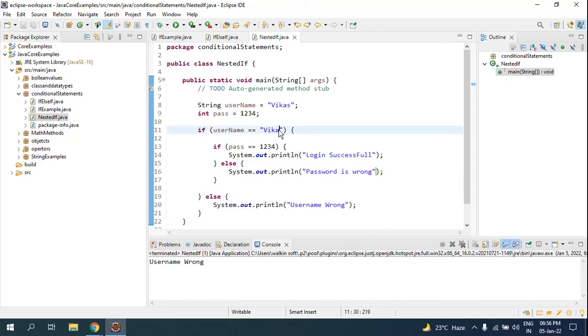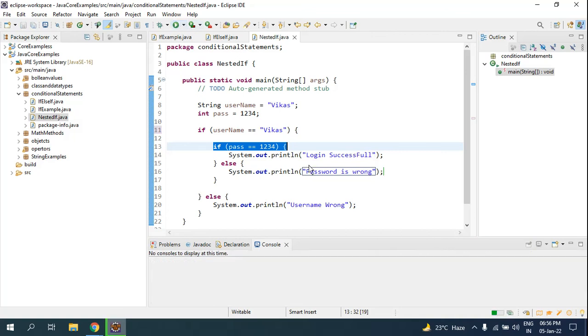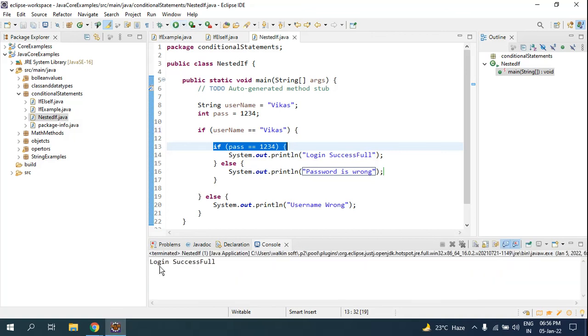I'll make this correct. Now it is correct, it goes to this, it won't go here. So here it has another condition. After knowing it is correct, it checks another condition. If it is 1 2 3 4, it goes to this. I'll run it. You can see login successful.